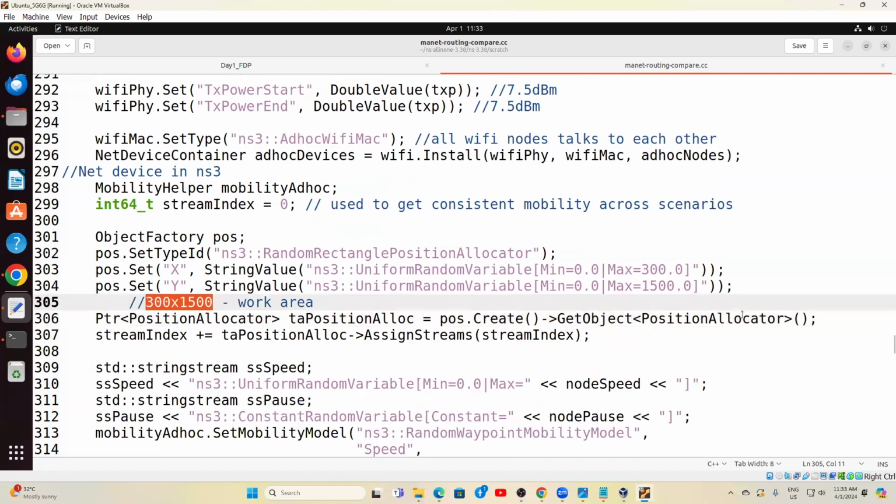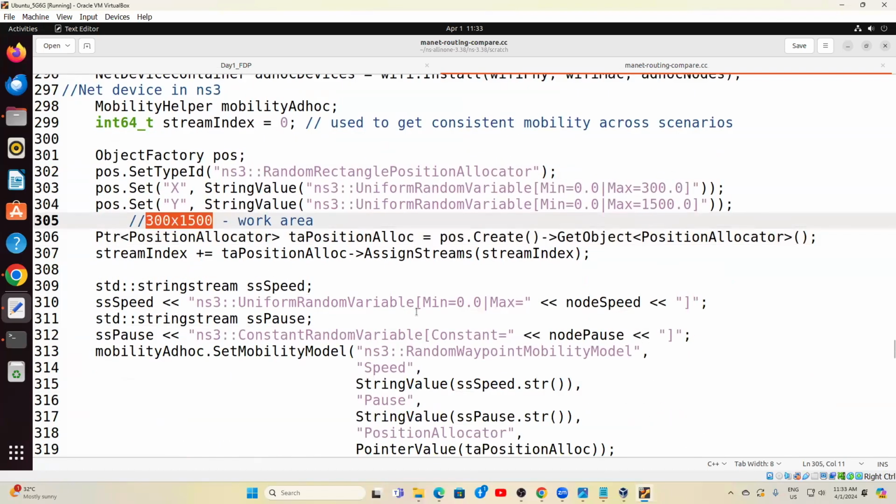Okay, now in this position, I have the node speed, minimum is 0, maximum is 20. We have a varying speed. That's why we use a uniform random variable, because one node will move at 0.3, one node will move at 20, another node will move at 10.3, 4.5, 7.9. But I want to give a min and max. The minimum is 0.0 and the maximum is 20 meters per second. Similarly, constant node pause is 0 only. So that's what I am using.